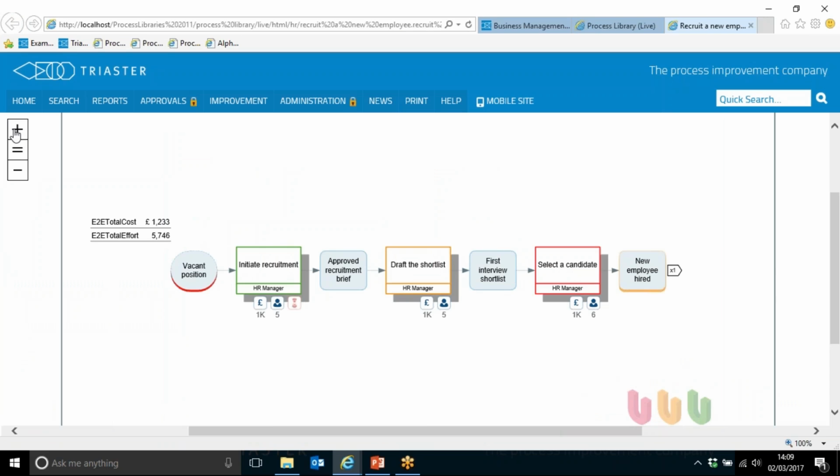However, Triaster also have a native Visio file import capability, which means we can easily import existing legacy Visio diagrams that you have lying around in the business. And then the files are instantly available in an online, easy, navigable repository. They can be searched upon and reported upon.